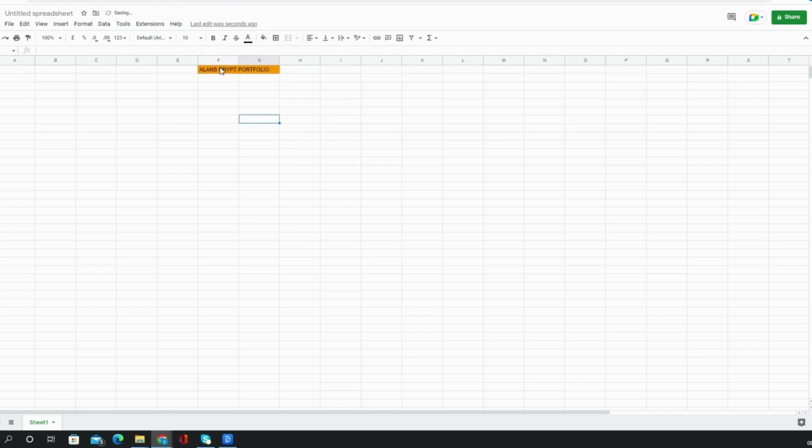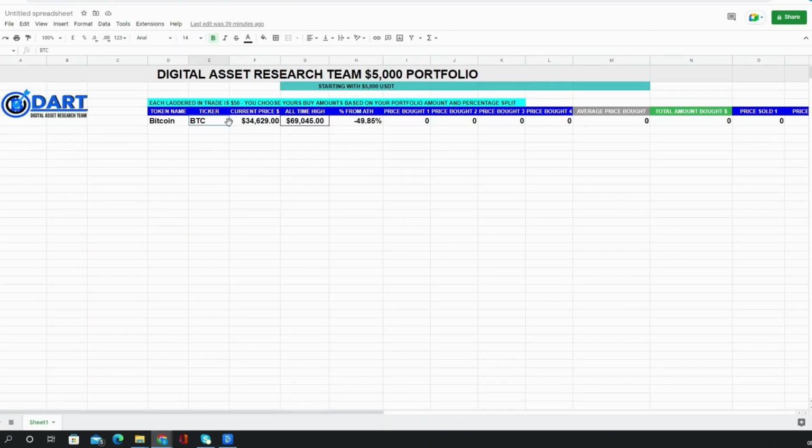What I want you guys to do is just open up Google Sheets and have a little mess around with these tools here. Like I say, it is similar to Excel, and get your portfolio looking how you want it to. We're going to end up with something like this, and we've got different columns for different things. You'll see we've got the token name, which is what the project is, the ticker, which is an important thing, the current price, its all-time high, and the percentage from its all-time high.